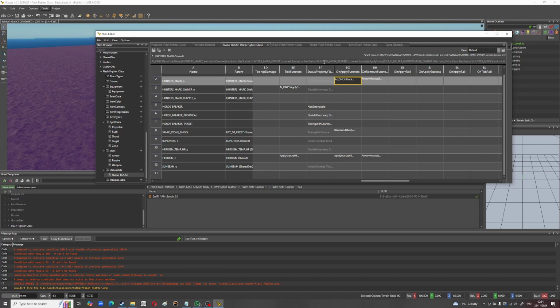Hunter's Mark, reapply or has status. Yeah, it's probably definitely this or something that I didn't change. That's why the reapply didn't work. Whatever, that's fine. Hunter's Mark owner, AI, if has status. Hunter's Mark. Oh, it's almost certainly I didn't do this properly.